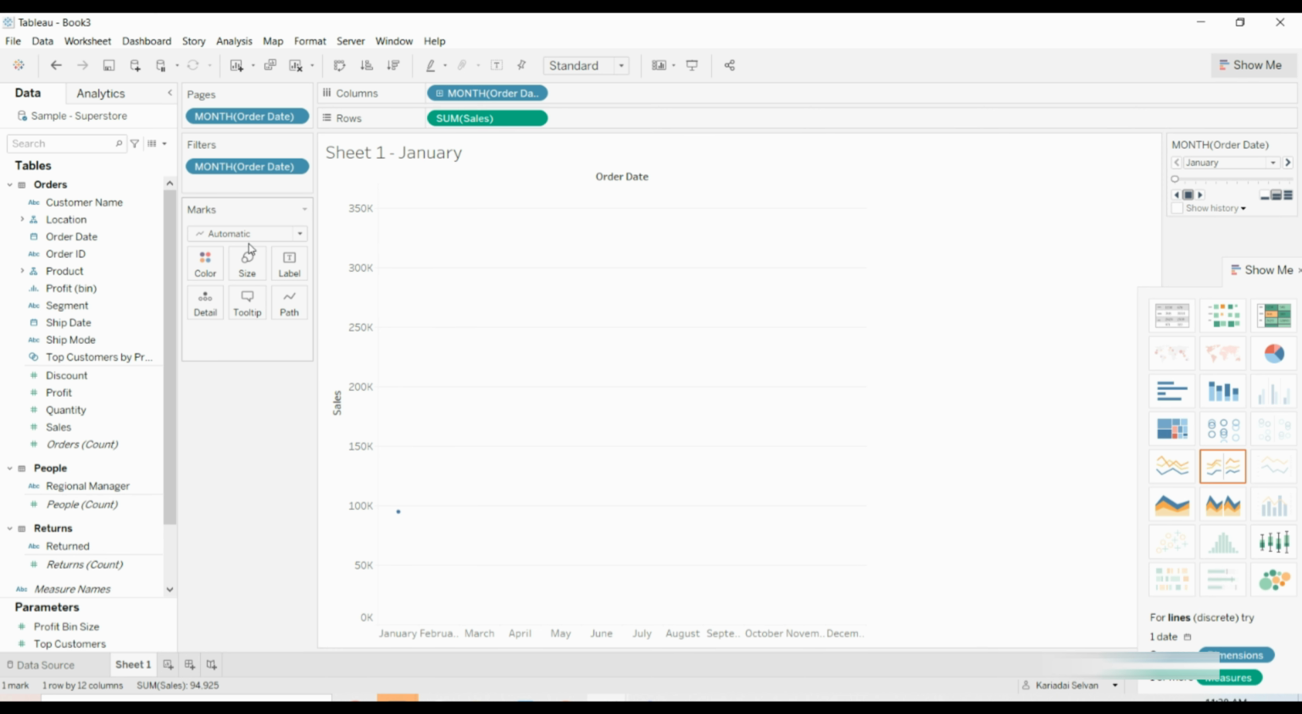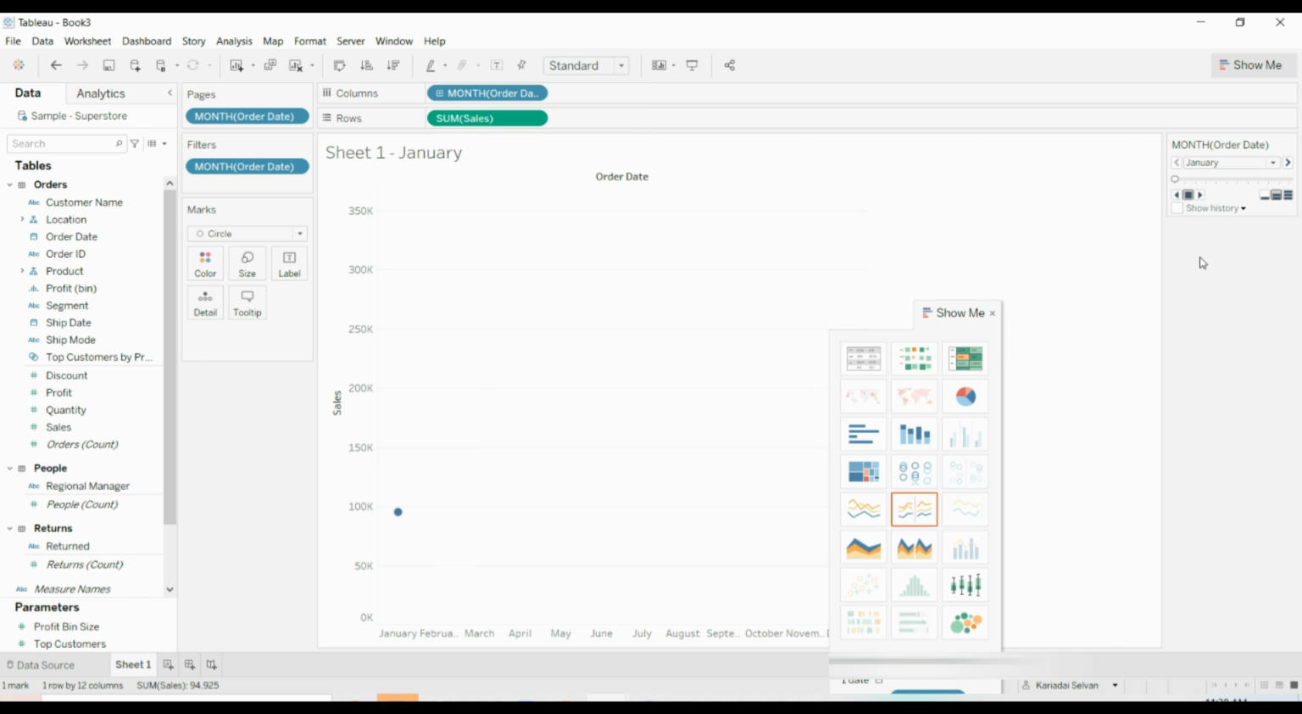Got it? And in the marks card we have automatic. So I'm just going to change it to the circle. If you want to change the size of the circle, you can change it. If you want only small size, you can change it. Now we have to do the changes in the pages pane. So go to the pages pane.